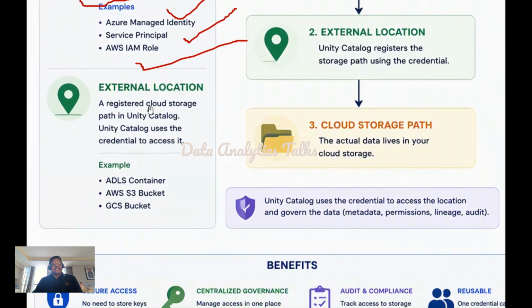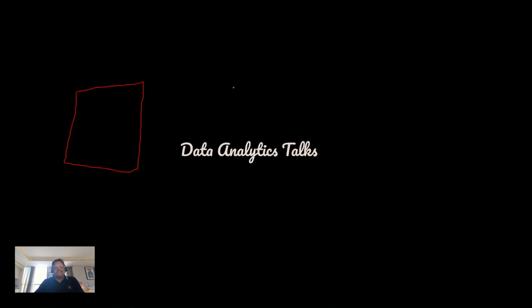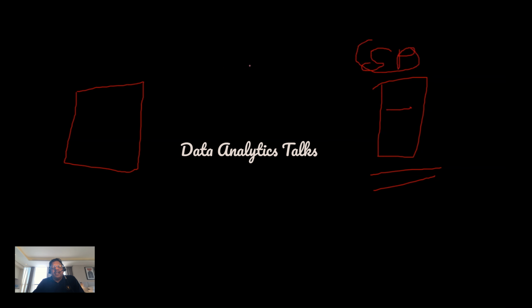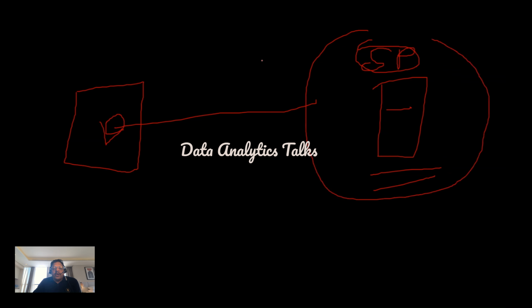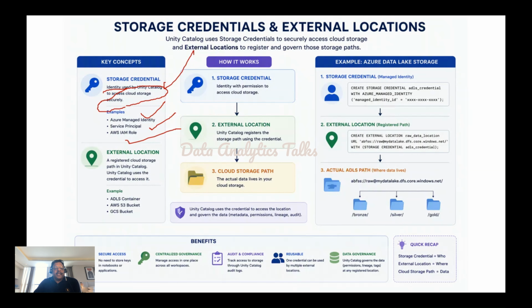Now let's look into the external location. As I already showed, an external location is a registered storage path within Unity catalog. As I already mentioned, we have the storage account, we have the Unity catalog, and in the Unity catalog, we are registering a storage path. A storage path will be registered in the Unity catalog, and that is a virtual path. It is not the actual path. The actual path is the path of the storage account, but this is an external location registered within the Unity catalog. It is an address registered in the Unity catalog. That is what is called the external location.